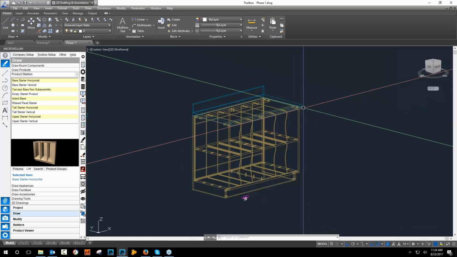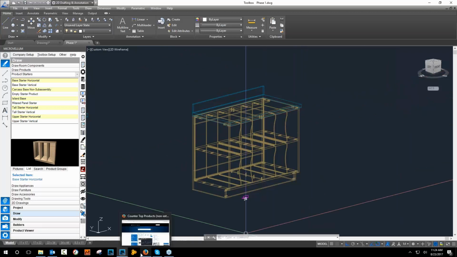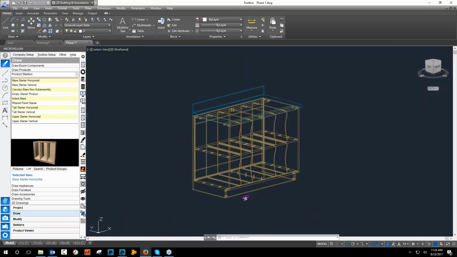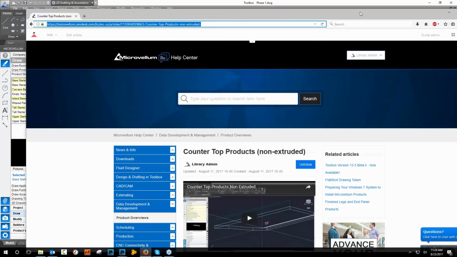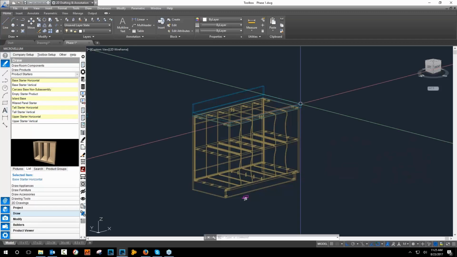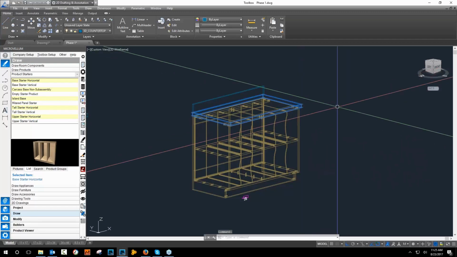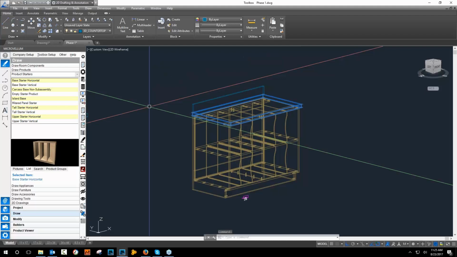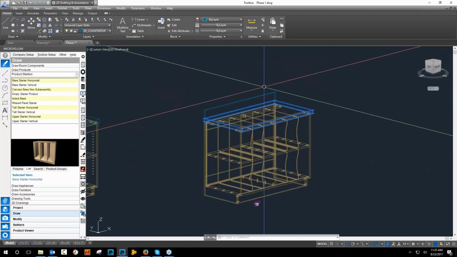That's kind of a complex one. We do have a video on the new help site about countertop products under data development and management. There's a product overview video all about the non-extruded countertops. That's kind of a big topic. We've got countertops that are for construction, and then countertops like this one here, which is intended just for graphical representation, maybe for rendering.